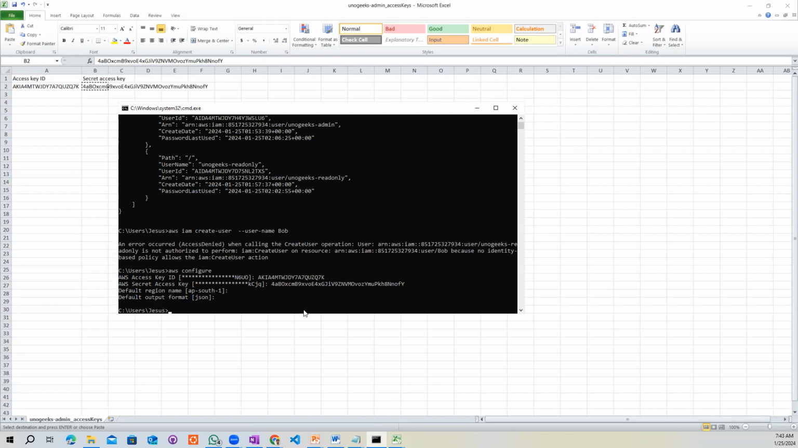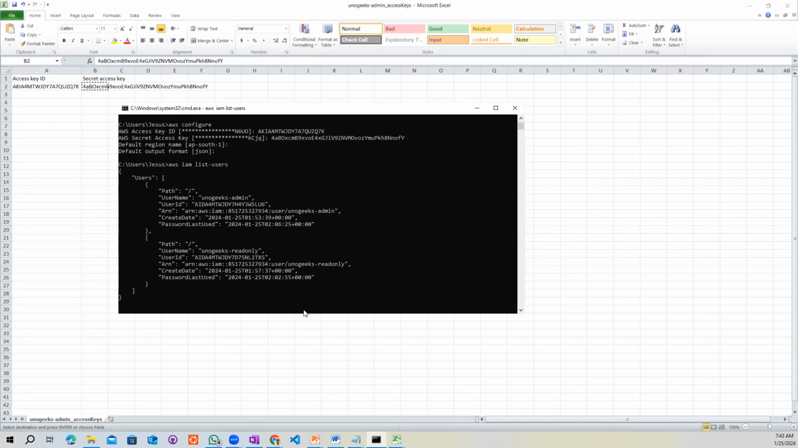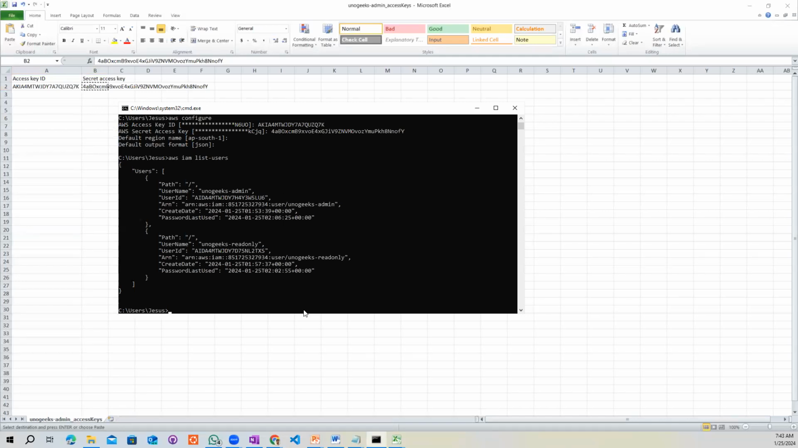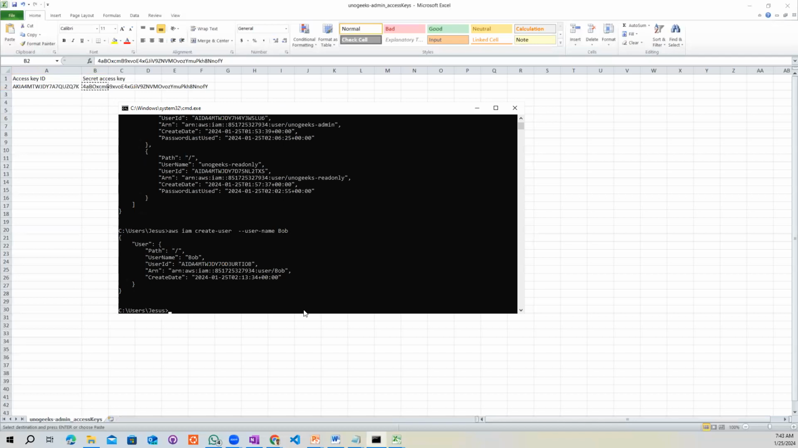Now let me first try to list. If you press the up arrow, all the previous commands will come. AWS IAM list-users. Okay, this comes. Let me try to create this username. It says your user was created, since it's an admin access, right?